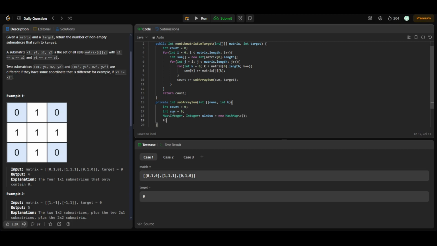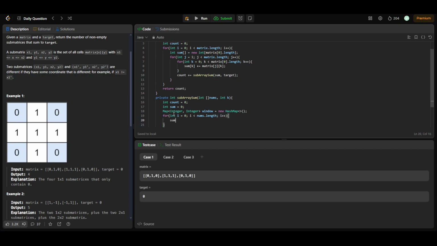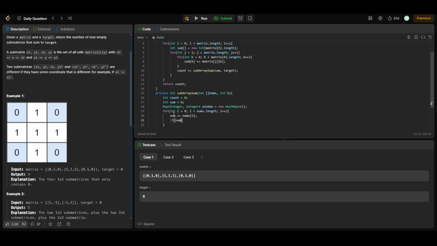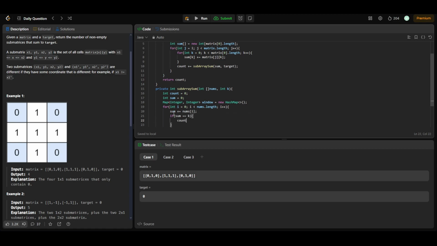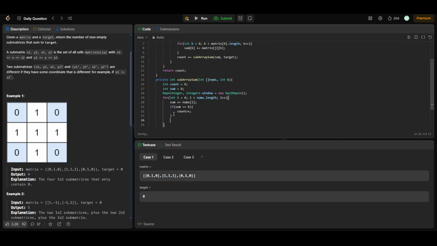Now let's start the for loop: for int i equal to 0, i less than nums.length, i plus plus, and in the sum we'll be doing sum plus equal to nums[i]. We'll check that if my sum is equal to k, I'll increase my count plus plus. And I'll check that if my window contains the key sum minus k, that means we can also form a subarray from that, and we'll increase the count with that.